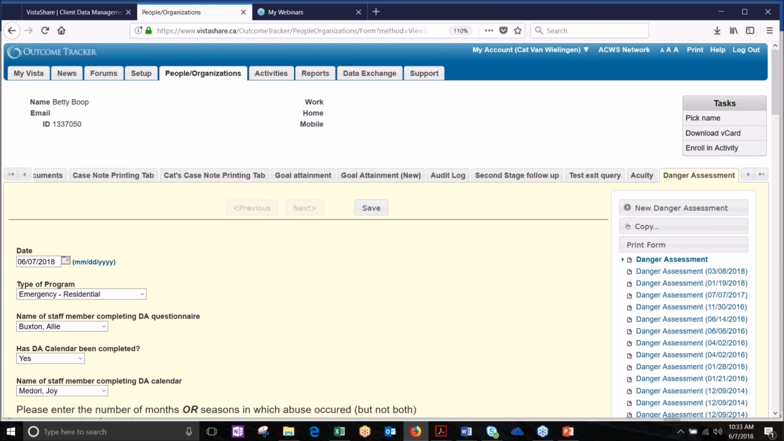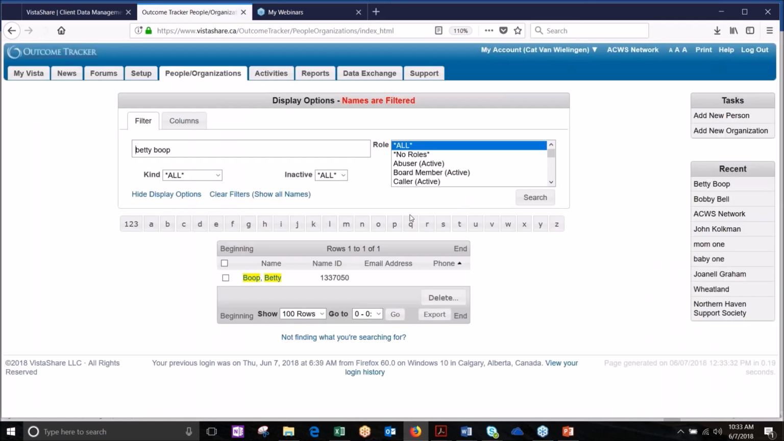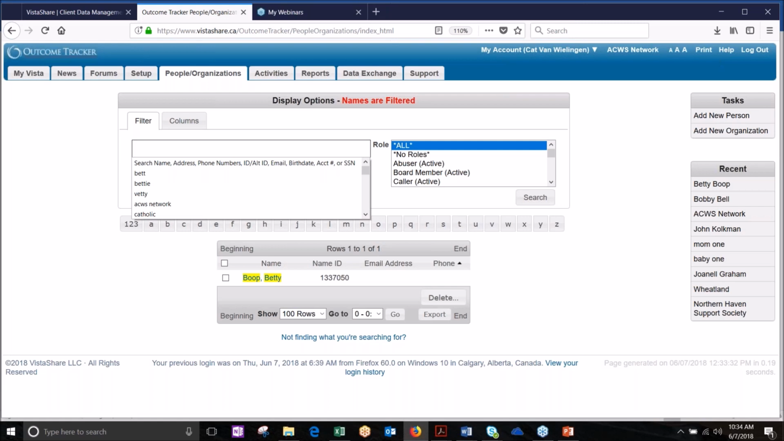So we're going to return to people organizations. I'll just abandon this form here. So we're back in the filing cabinet, getting ready to search and then ultimately add a new person to the database. So we do recommend, before you go straight to the task, which is displayed over on the right here, there are task features under the People Organization tab that allow you to add a new person or add a new organization. But before you do that, even if you're fairly certain that someone's not in your system, it is a good practice to search and just make sure.